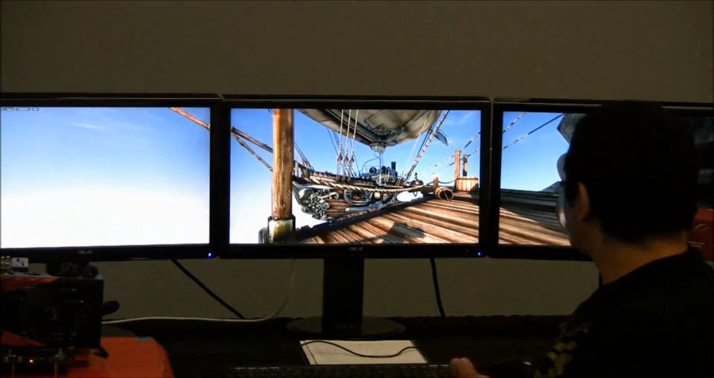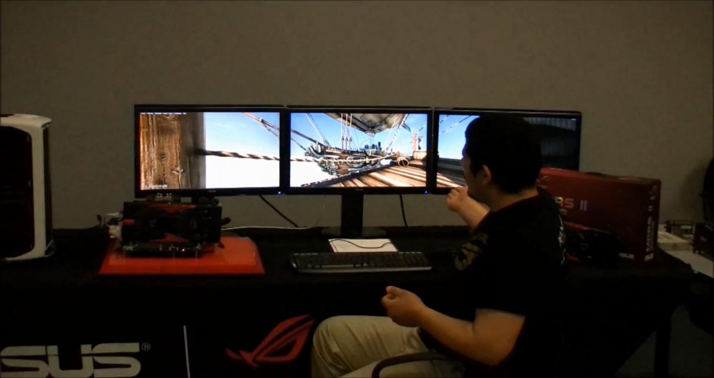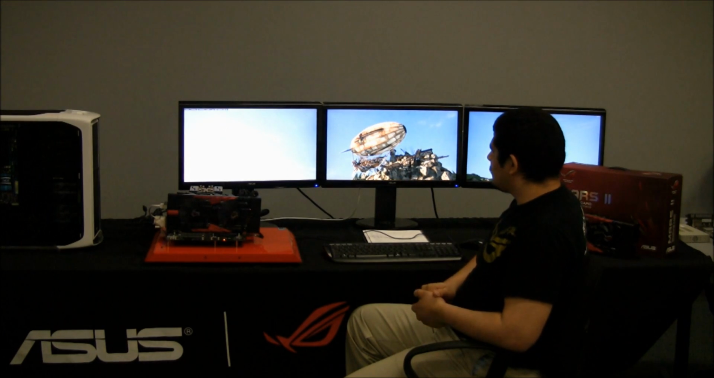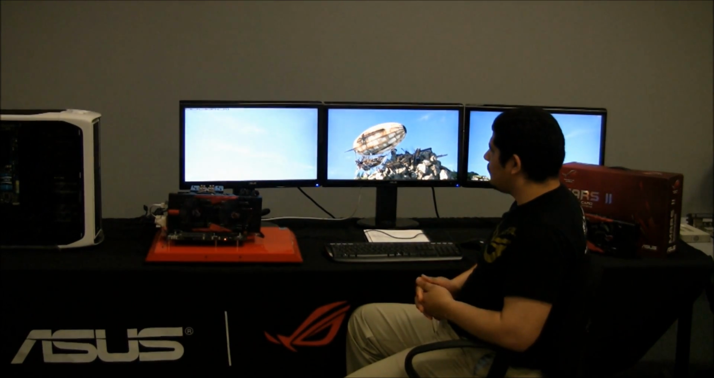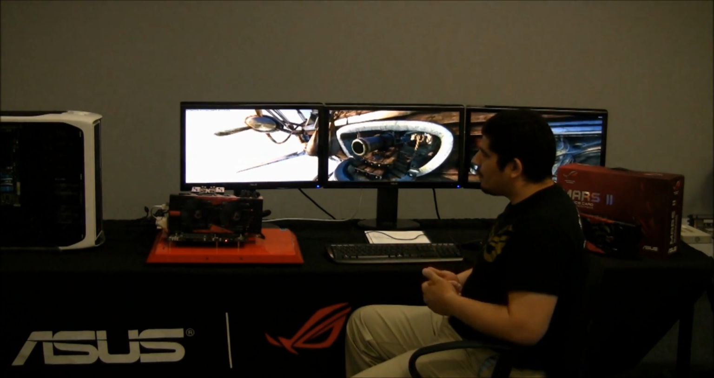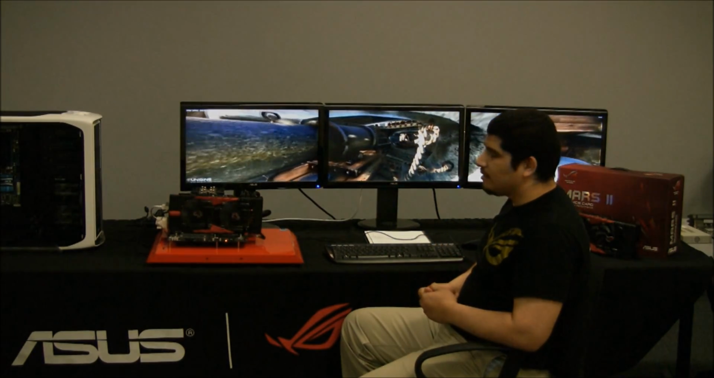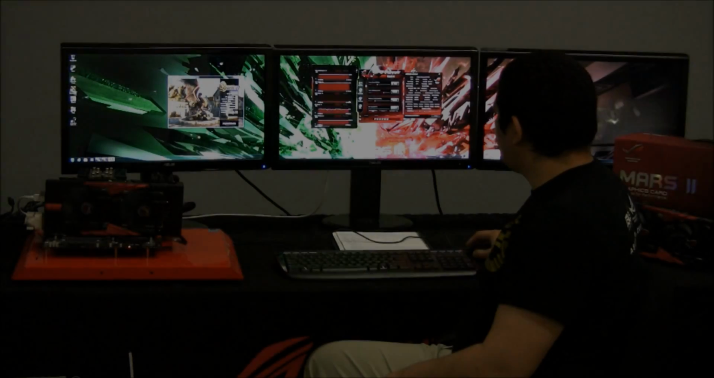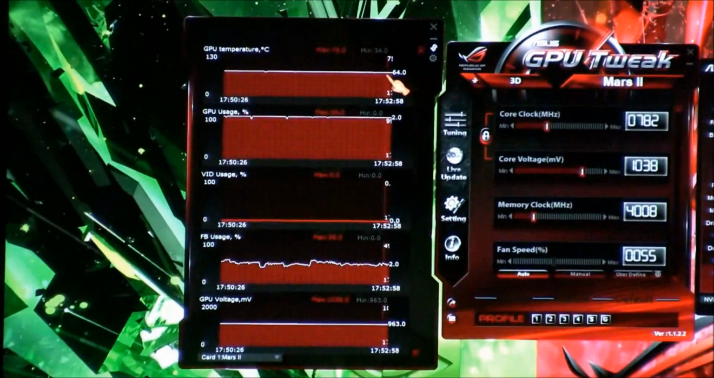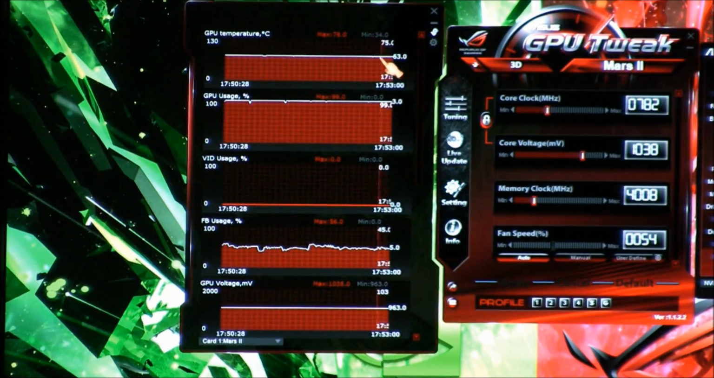So we can see here, we've got Unigine running across our 3D Surround Vision setup here. So it's looking awesome. Frame rate is very smooth, very clean, with everything all maxed out. And so it's going to go ahead and render and ramp up the temperatures, and we'll see what it looks like. And we can see right here, we've got GPU Tweak, and right away I can see it was at 65, 66. It's now cooling down to 63.